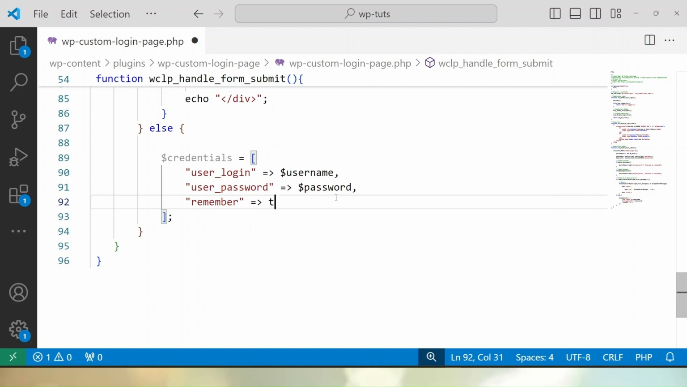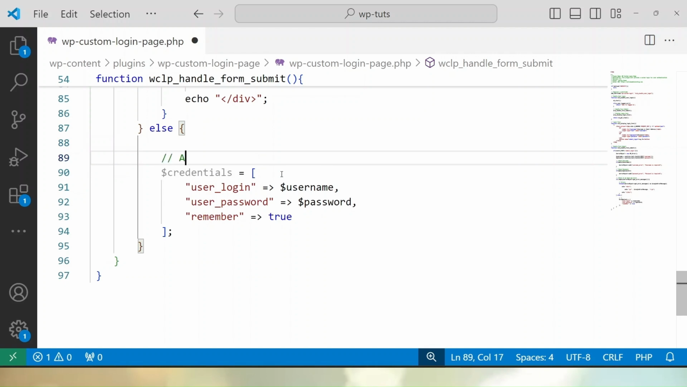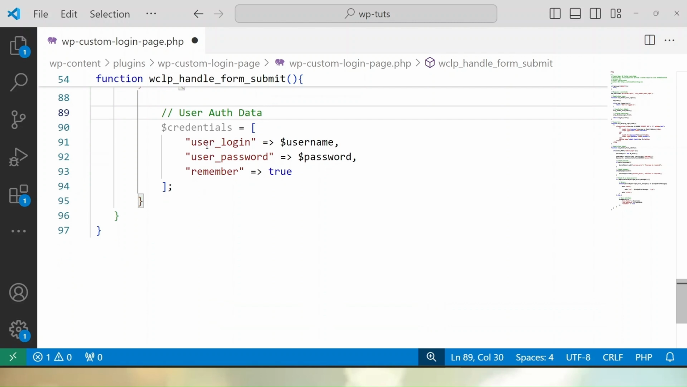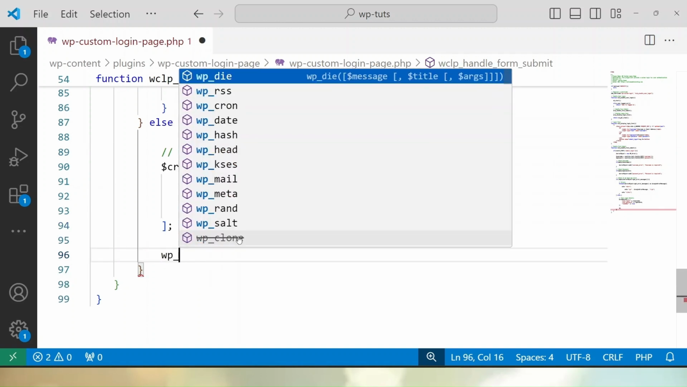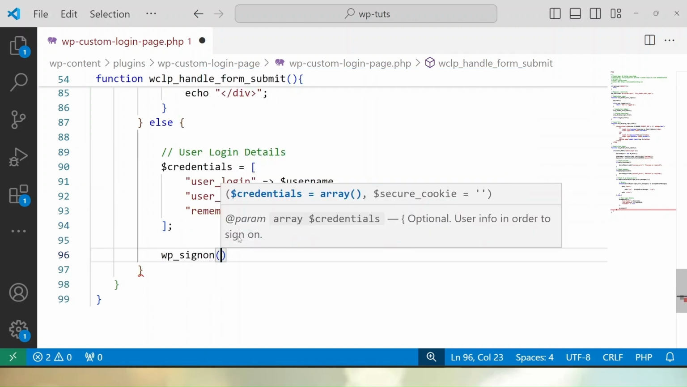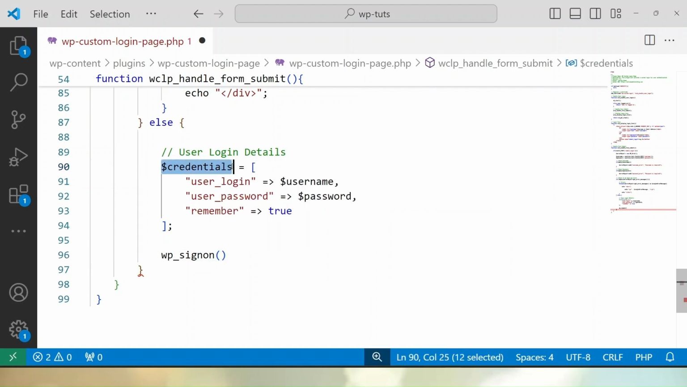Remember equals to true, so after storing the user auth data or user login details, now let's call a WordPress function, and it will be wp_signon. Inside this function, the first parameter, or we may say argument, we have to pass is the credentials. So let's copy this credentials array, and I will pass it here.